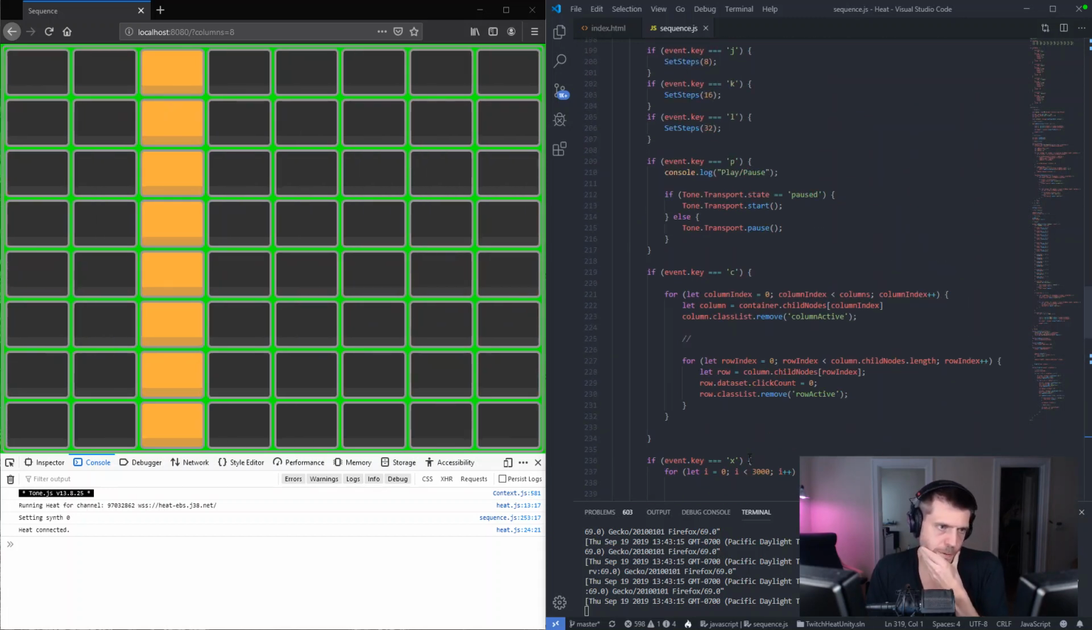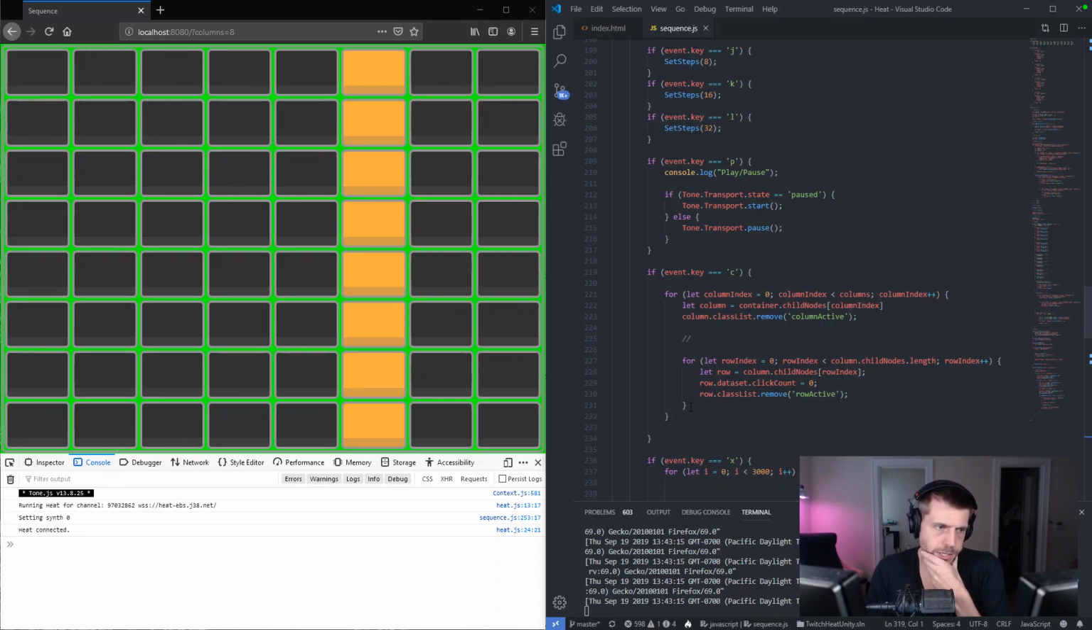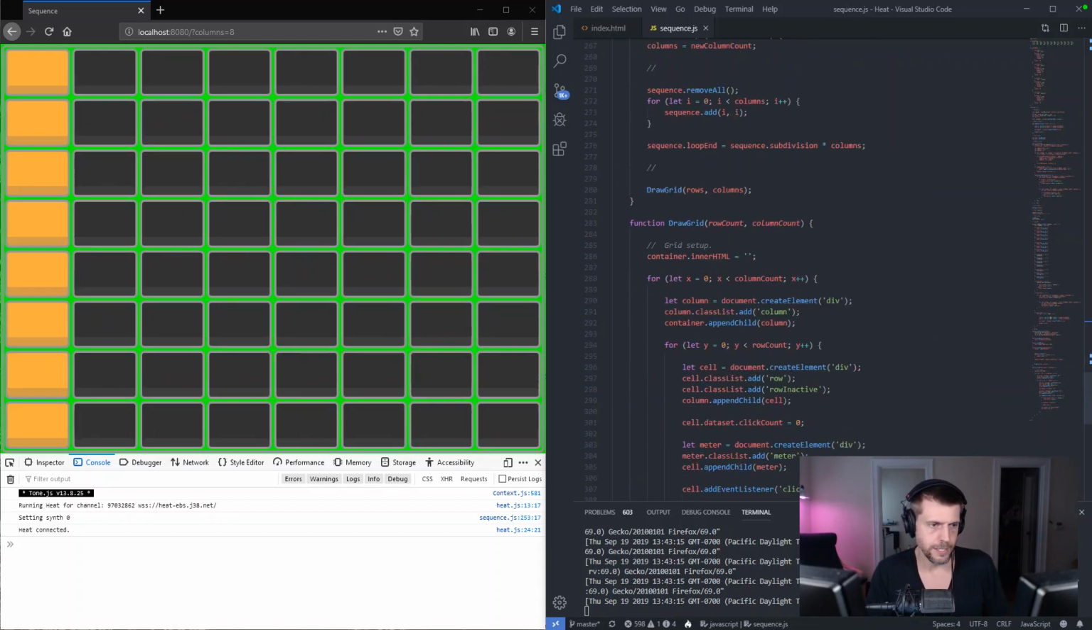Okay, so we need to loop through all the rows in the column and tally their click counts.